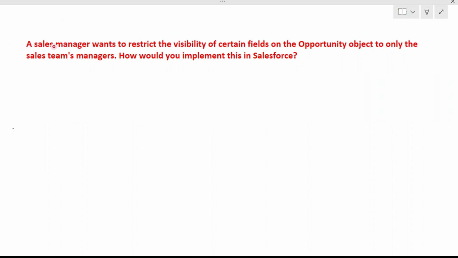Okay, so the question is, a sales manager wants to restrict the visibility of certain fields on the opportunity object to only the sales team's managers. How will you implement this in Salesforce? So those people who are new to Salesforce, when they read words like sales manager or sales team, they start to think from sales point of view or something related to sales, but the user in the question doesn't matter. So there can be sales manager, marketing manager, product manager, technical manager, anything. So the user mentioned in the question does not necessarily drive the whole scenario and drive the whole answer. It's just there for an example.